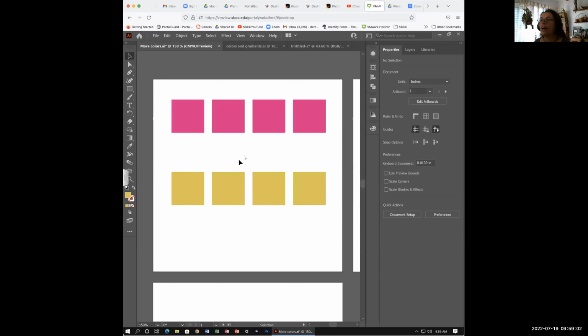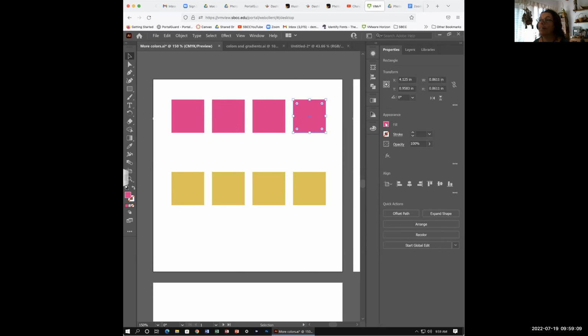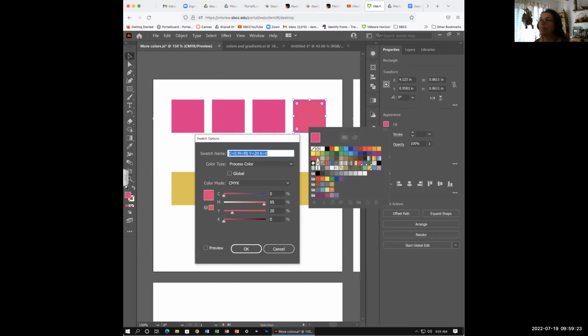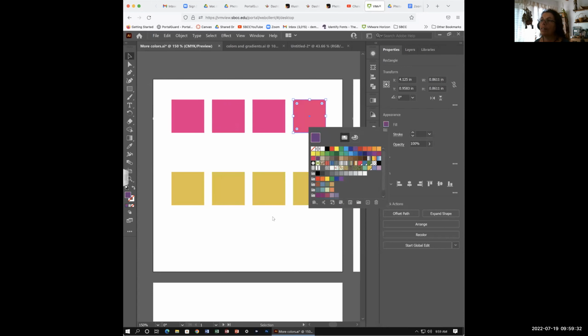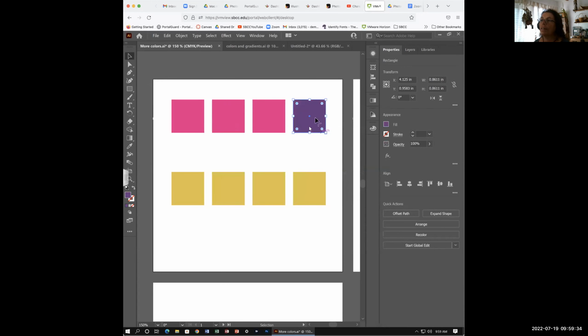All right. So now I'm going to go ahead and select one of these. And this is the same thing we did at the very beginning. So I'm going to select one of these. I'm going to double click and I'm going to want to change it. And I believe that's the color. And I'm going to change it into something else. And I'll say okay. And it's changed.